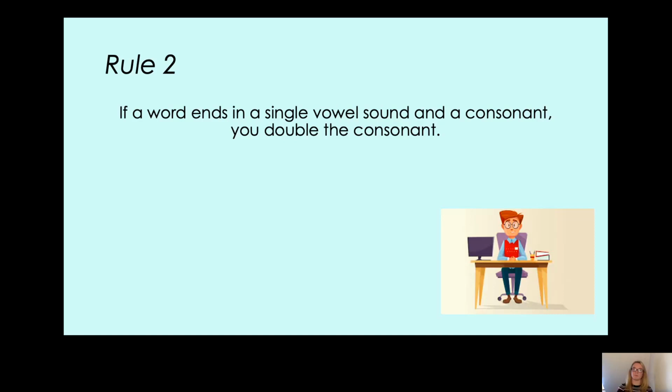Also, rule number 2: if a word ends in a single vowel sound and a consonant, remember our single vowel sounds are A, E, I, O and U, and a consonant, then you have to double the consonant at the end of the word. So let's have a look at some examples together.